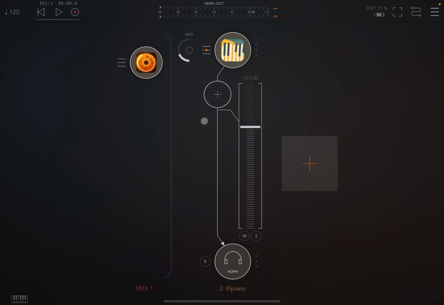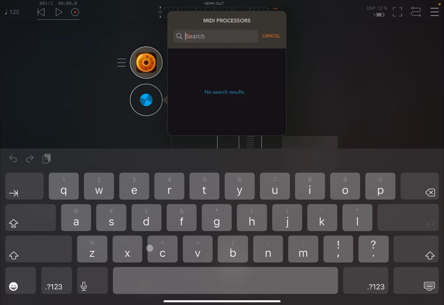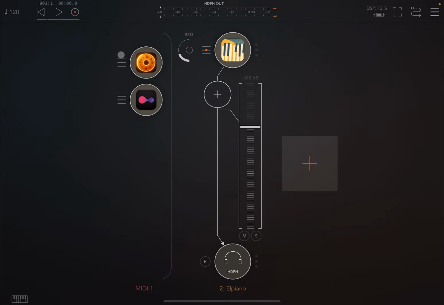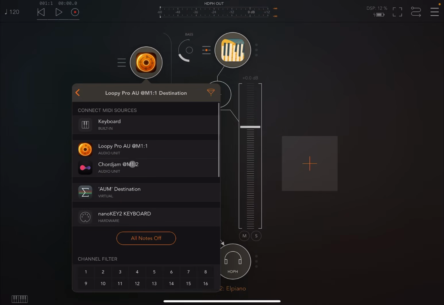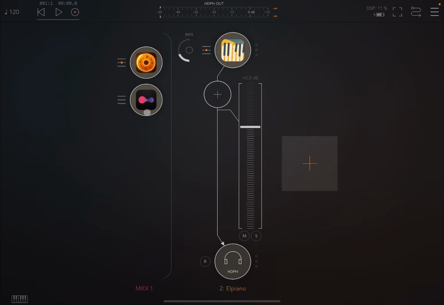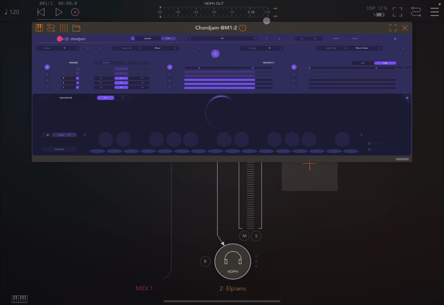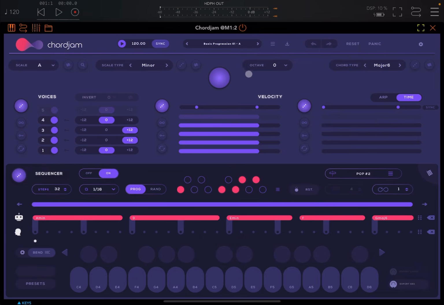We need now a MIDI generator to create notes that we're going to send into Loopy Pro to show you how to record those MIDI events and MIDI notes inside Loopy Pro. So click on the plus sign, and again you can choose your favorite one. In this case, I'm going to choose chord jump. I'm going to connect the two like so. So we select chord jump. It doesn't matter the MIDI channel because we are just going into Loopy Pro. Okay, we expand the chord jump, we maximize it, and we go next to a basic progression. And then we press play.